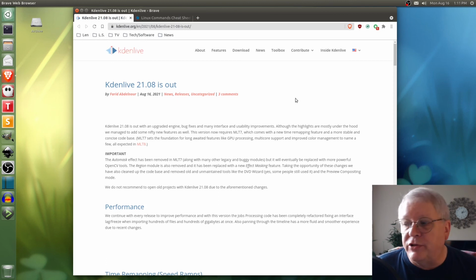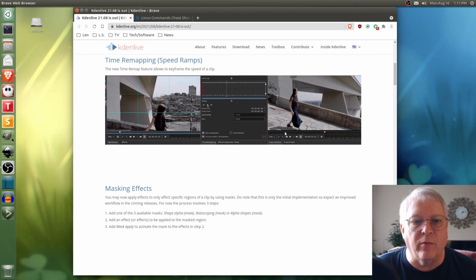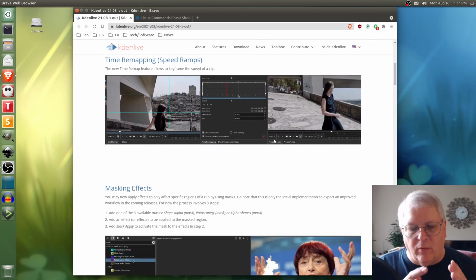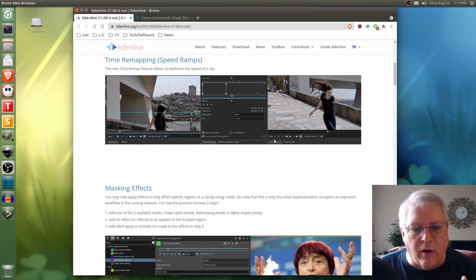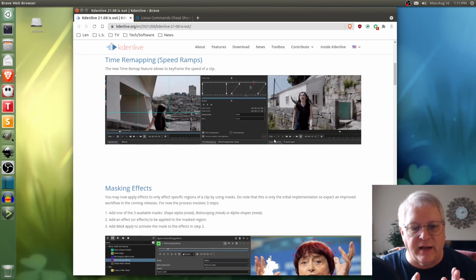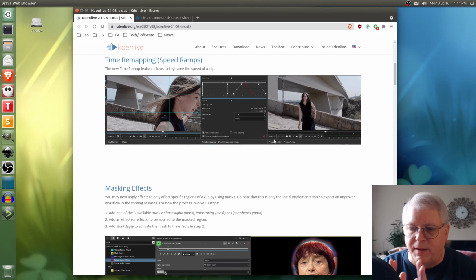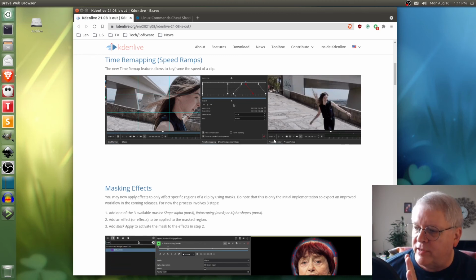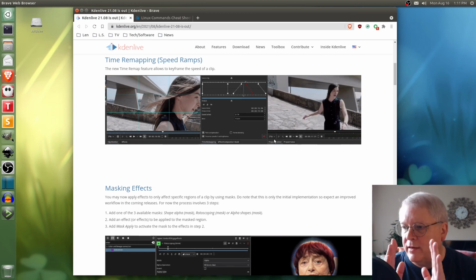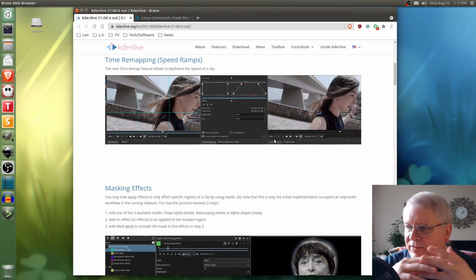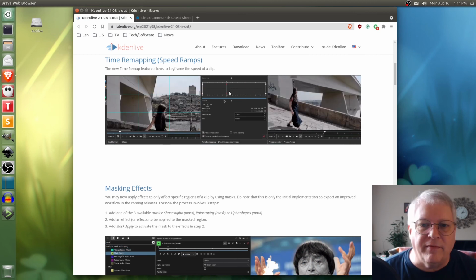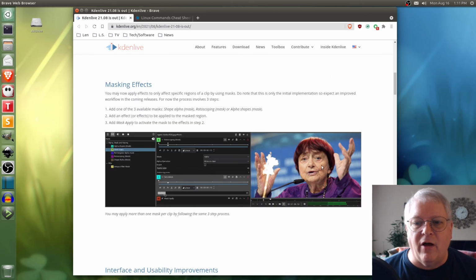Kdenlive came out with a new version. I'm still recording. Kdenlive came out with a new version today, and it has a lot of great new features in there. One of them is called time remapping. Before, in some of the software I've had to use, you had to take a segment and do incremental slowdowns to make it look like people are going into slow motion, and then you'd have the slow motion part of the file, and you have to stitch everything together. Well, they've got it set up so you can do that from within a panel. You can also do some pretty cool masking effects on here. I like that. I think that's pretty cool.